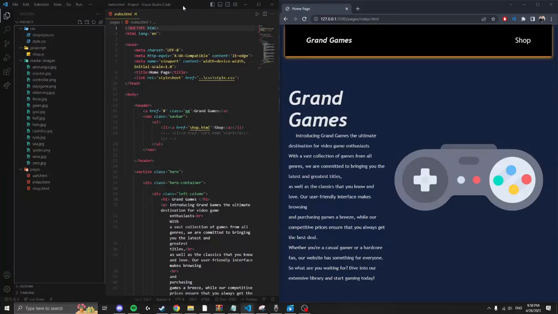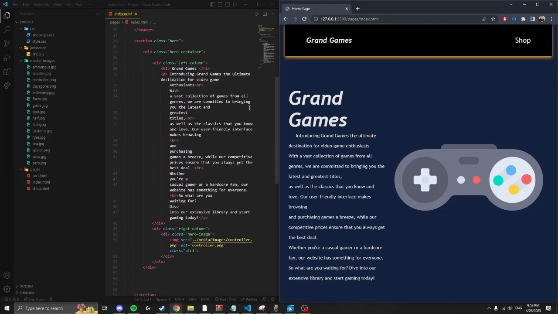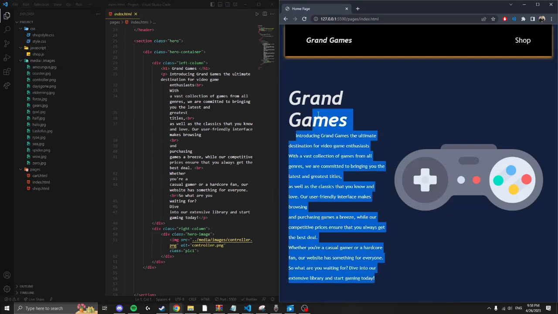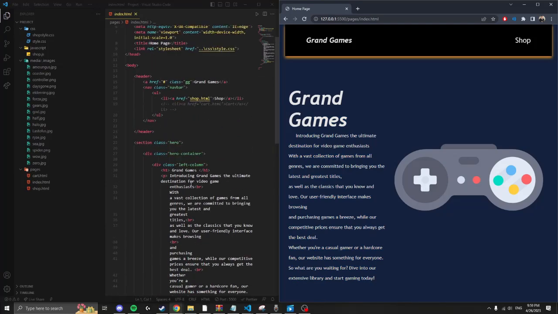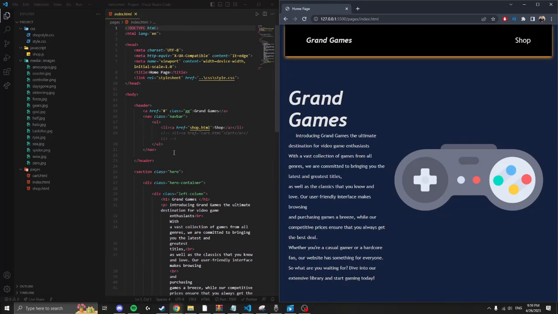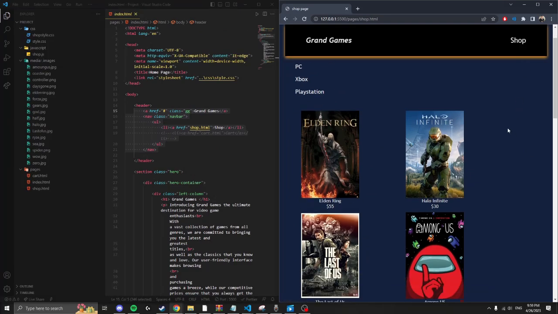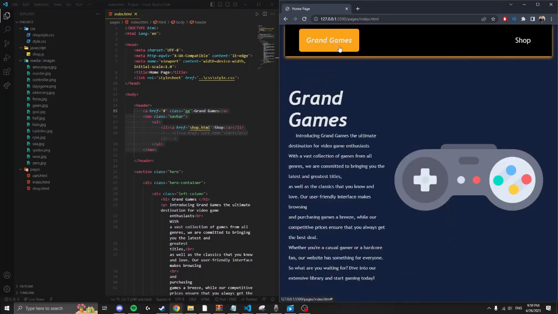This is my code base for the first project as well as the live server of it. And so here's the index.html, which contains all of the HTML for this first page here, with the prompt and title, as well as the image that's displayed on the right of the controller. And then up here we've got the header, so that I can click here and go into the shop, or I can click on this and come back.